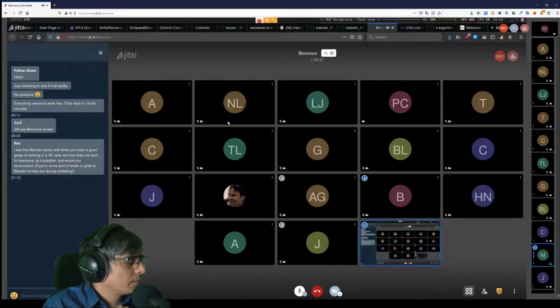Yes. So the question says, I feel that Blender works well when you have a good grasp of working in a 3D view, but that doesn't work for everyone. Is it possible, and would you recommend to put in some sort of levels or grids in Blender to help you during modeling? So the first bit is absolutely correct.